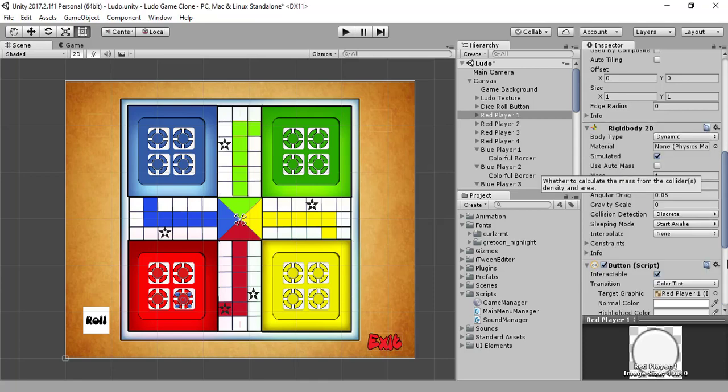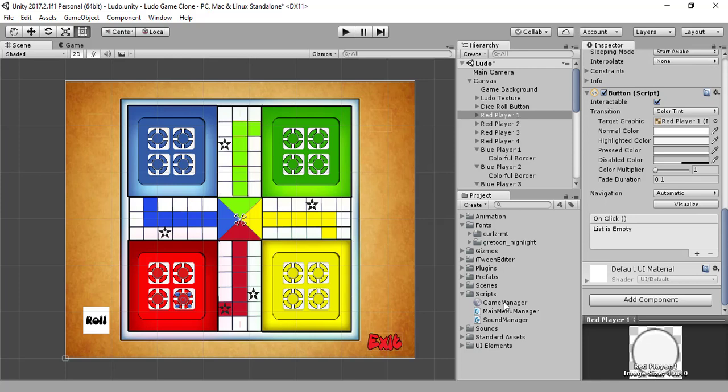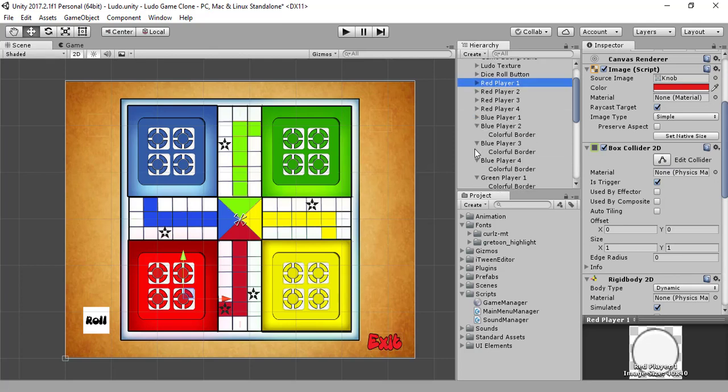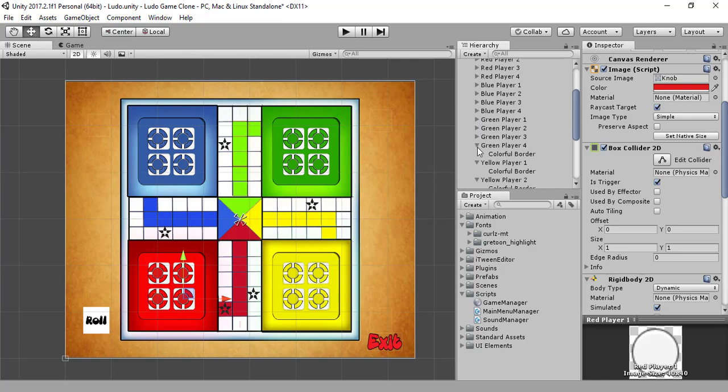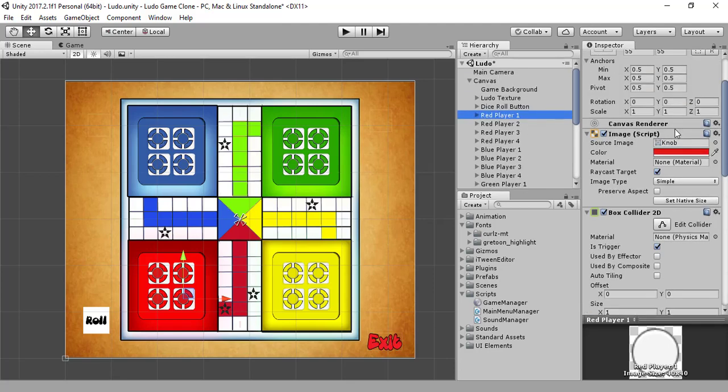Let's see if it works. I will attach a button. I think I've fixed it. Okay, so it worked. Now it has become a button, so let's do that for all of them. These are simply images. I don't know how I forgot this.